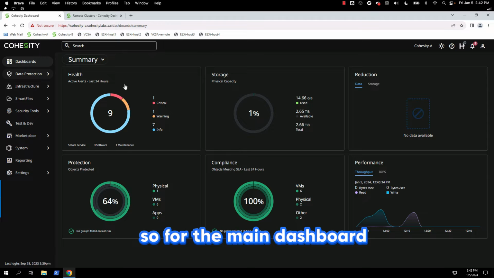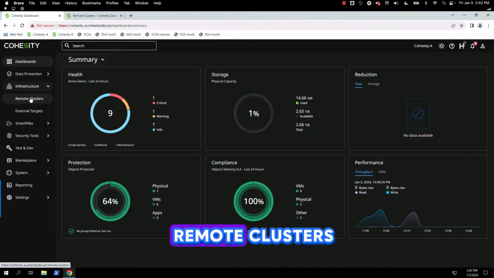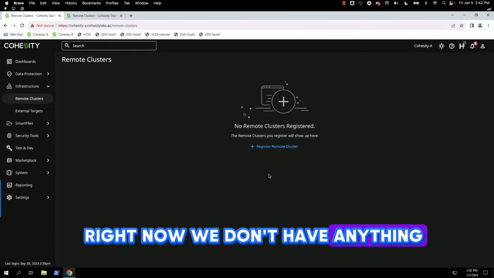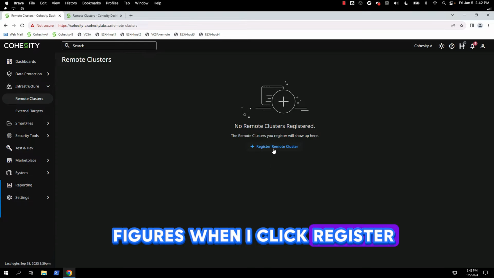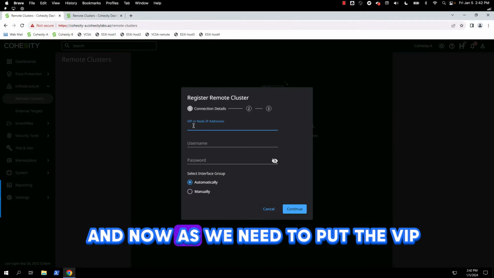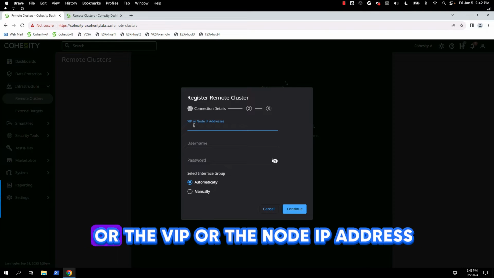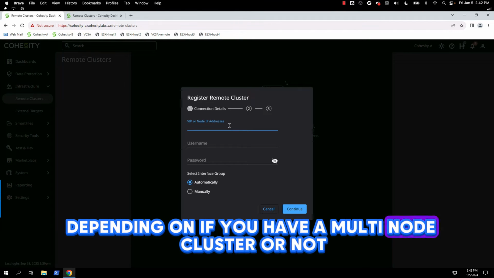So from the main dashboard, if we click on infrastructure, remote clusters, right now we don't have anything configured, so we're going to click register remote cluster in the middle. Now notice we need to put the VIP or the node IP address, depending on if you have a multi-node cluster or not.